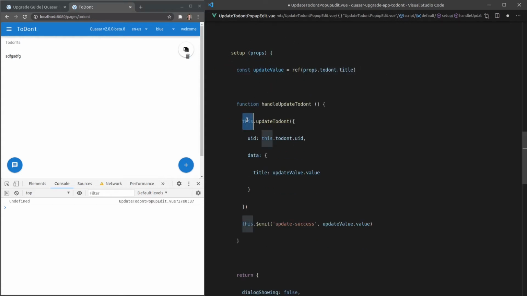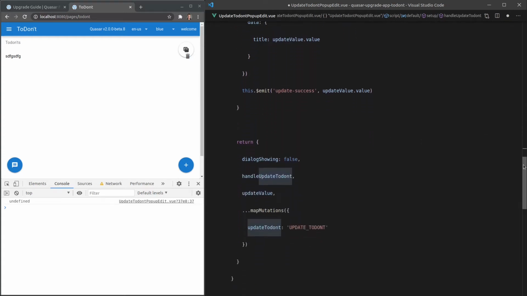I'll start with the first one. At the moment, update to don't is sitting down here. So we're using map mutations to do update to don't, but we can't actually do that anymore. And just a quick side note, there's actually a plugin that allows us to use map mutations when we're using Vuex. It's called vuex-composition-helpers. So you can go ahead and install that package and look at how it works if you really like using this syntax. However, to keep things short, I'm not going to do that in this video.